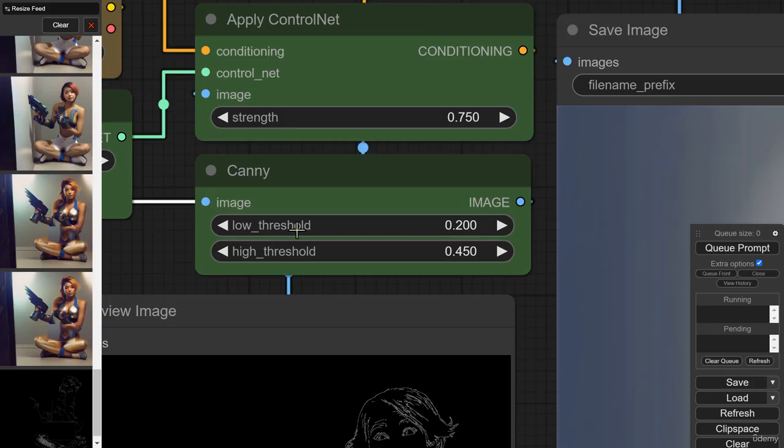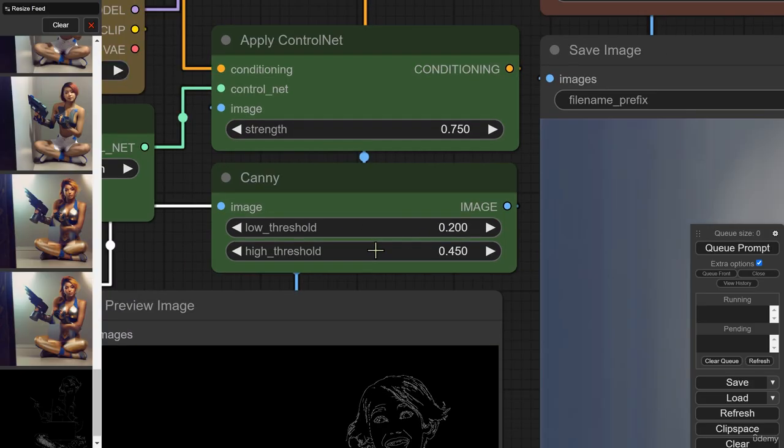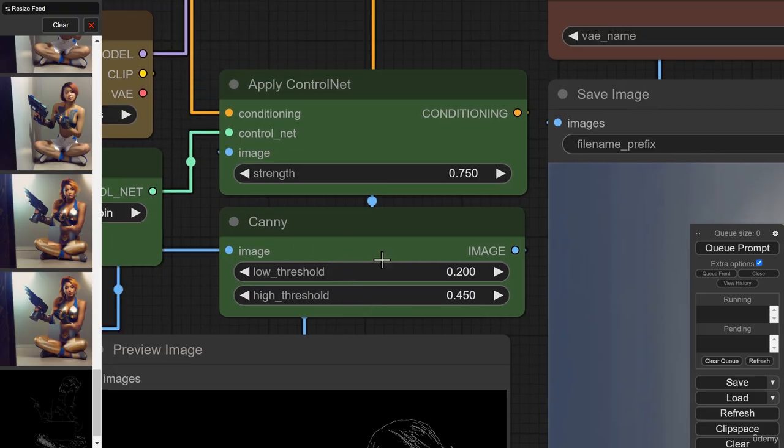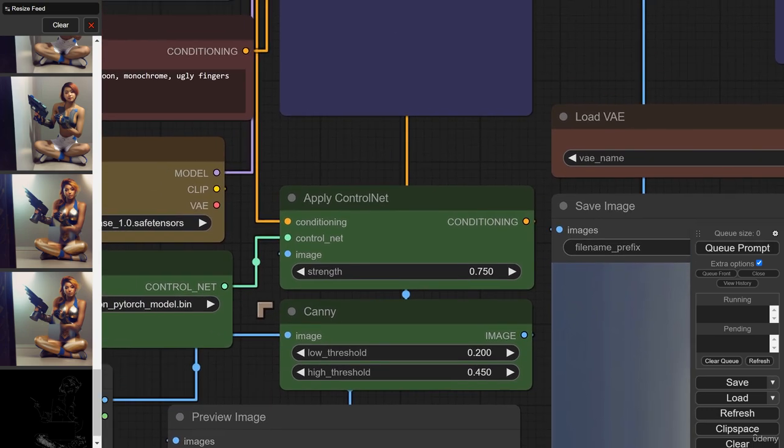for the Canny, low threshold, high threshold. These work differently from the ones that I gave you for the LoRA file. So this is a slightly different setup with different thresholds, different maximum, different minimum thresholds. I think with the LoRA ones, the maximum was 255 and the minimum was 0. With this one, you can go higher than 255 for the high threshold. So it's a completely different setup.